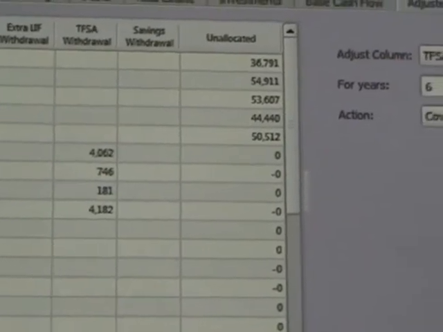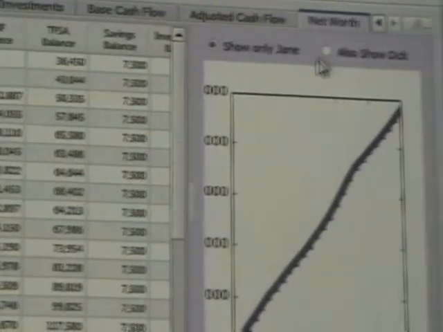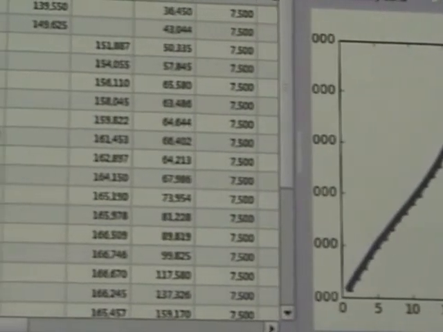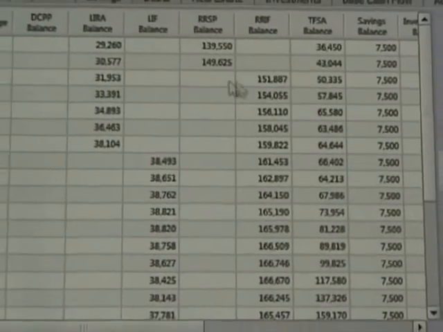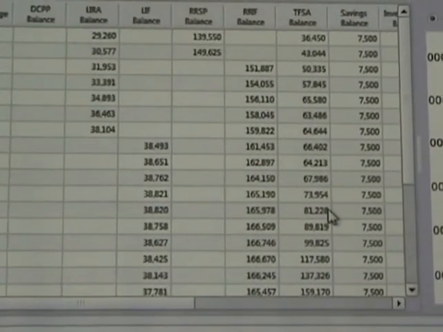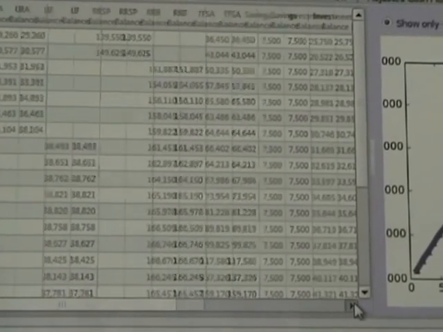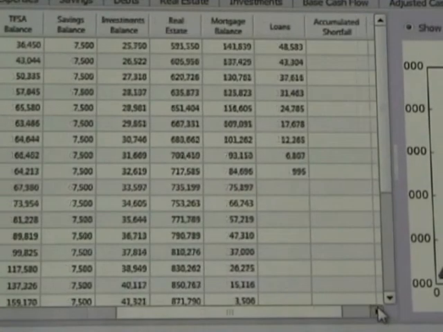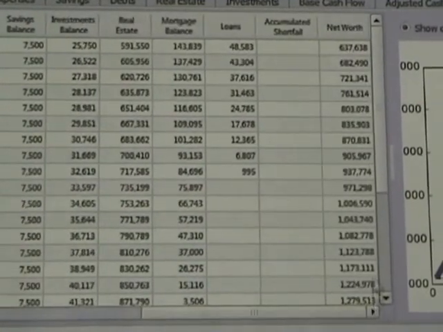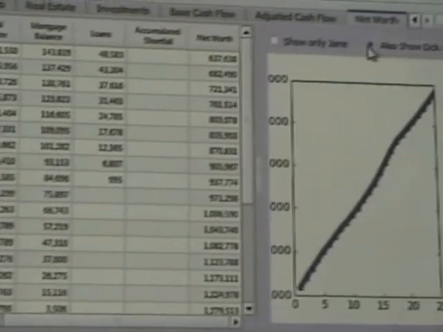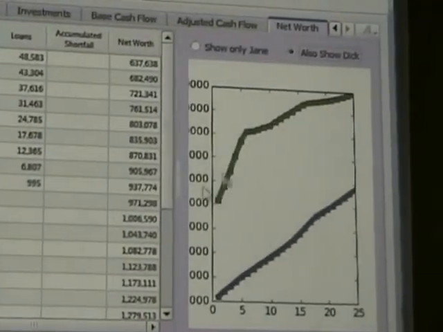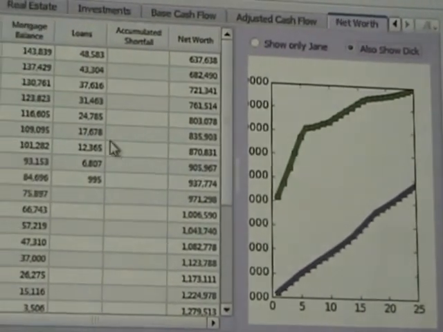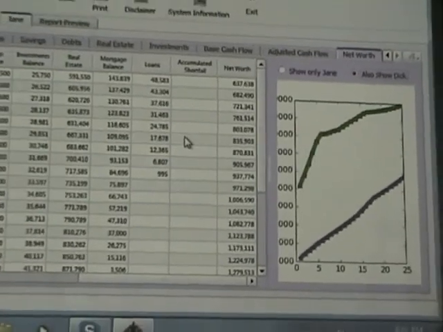If we want to then look at their net worth, you click on that. Again, you see Jane's by herself. This shows you the LIRA that she had, and then it turning into a LIF, her RSP turning into a RIF, the TFSA, her savings, if they split those 50-50, the investments, real estate, mortgage, her loans, and her net worth. And then if we want to compare the two in the graph, we would show the two of them. And that's pretty much all you need to do.